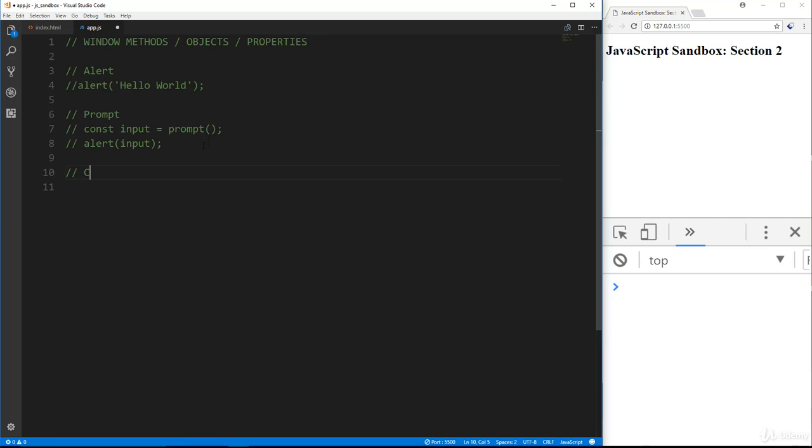We also have confirm. Now this is used often when you're deleting something because the person could just click delete by accident, or you just want to make sure that they're sure that they want to do whatever it is they're doing.